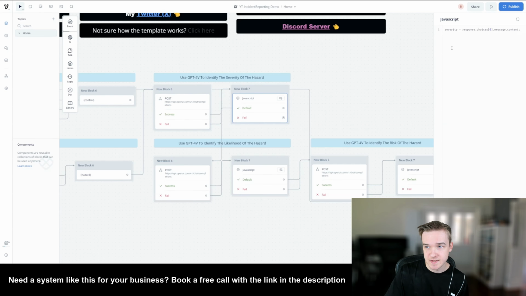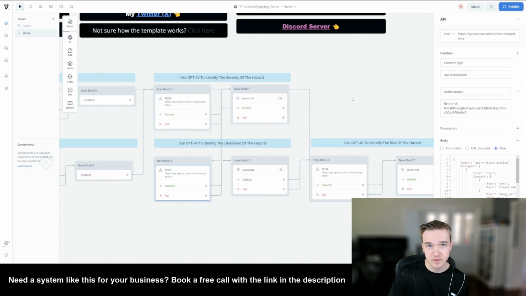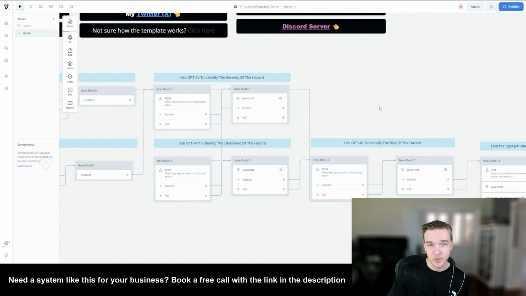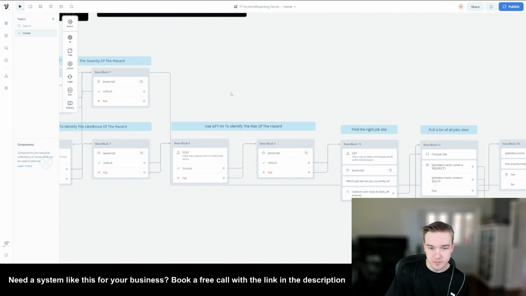But they're going to pull that once again with the exact same bit of JavaScript, saving it to the severity variable. We're then going to be identifying the likelihood of the hazard. So it's essentially just the same, just a slightly different prompt that says, please identify the likelihood of this risk. Please output either very likely, likely, possible, unlikely, or very unlikely. And so once again, just output one of those words, and we're going to be able to use that later. So then once again, saving that to the likelihood variable.